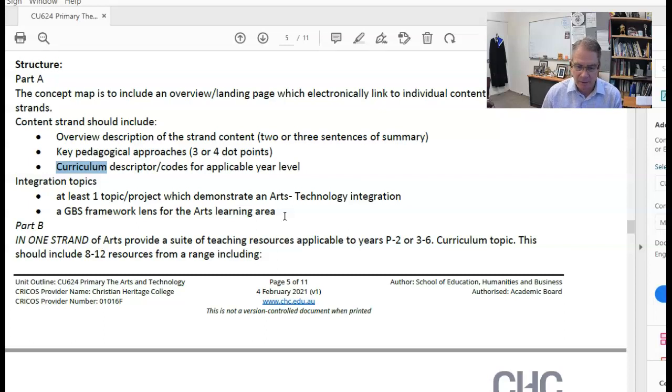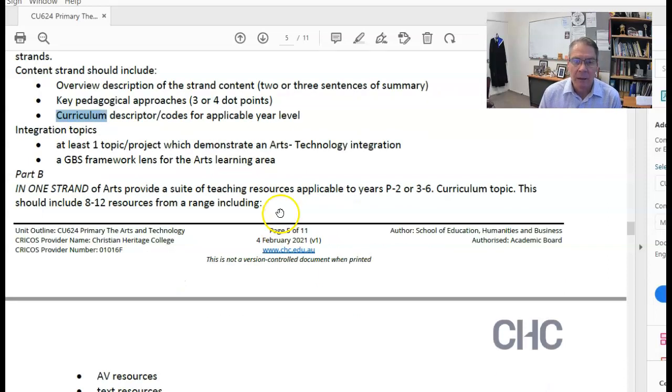But you have to have at least a project or a topic that shows an arts technology integration or a STEAM integration. And also using God's big story to unpack the arts curriculum, using that lens to form the basis of your Christian perspective.